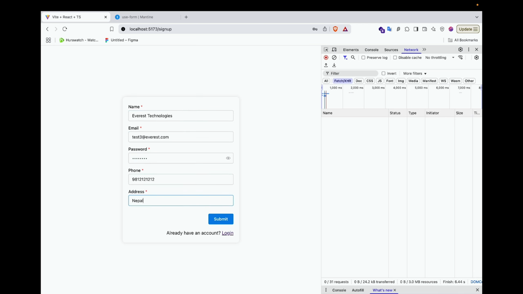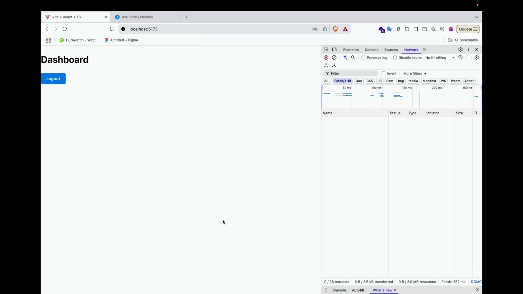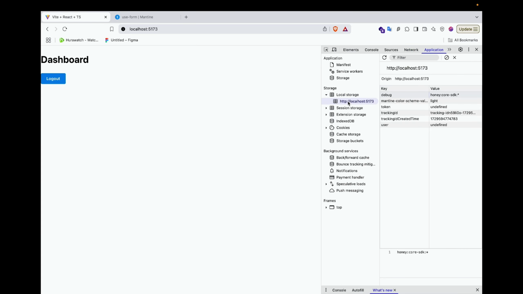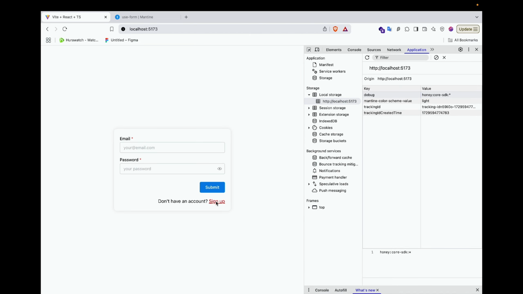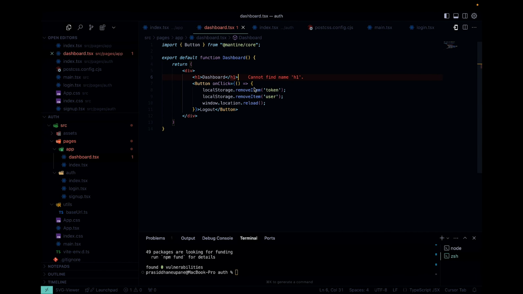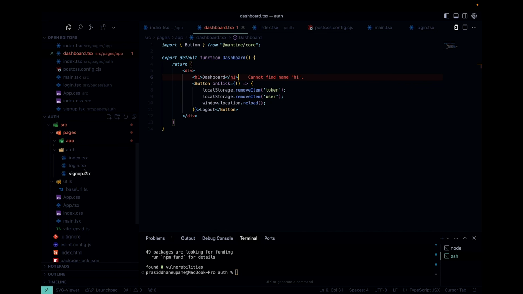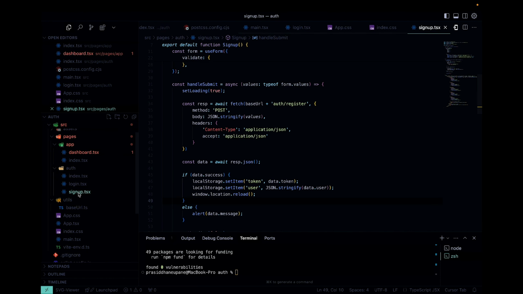Submit this. Now we are logged in. So whenever I refresh this, I'll still be in the dashboard. And to see what data is being stored, we can go to Application, Local Storage, and we can see, sorry, the token isn't defined. Maybe my bad. Log out, sign up again. Let's see how it works out.